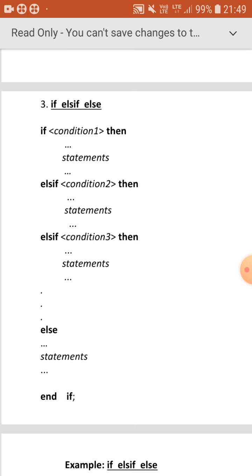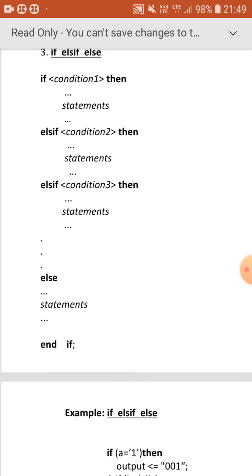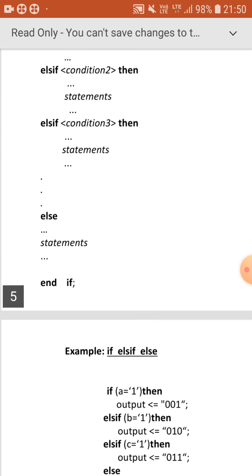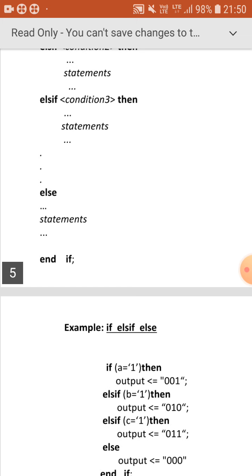If condition 1 is true, then it will execute the statements inside the if. If condition is false, then it goes to else if. Next, it will check condition 2. If condition 2 is true, then it will execute the statements inside the else if. If condition 2 is false, then it goes to next else if statement. Now it will check condition 3. If condition 3 is true, then it will execute the statements inside the else if.